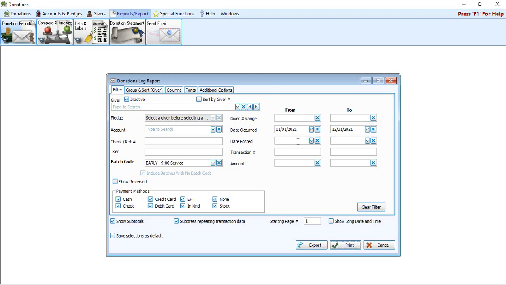Already talked about date occurred, date posted. This is going to be when you were physically sitting at the machine and you were doing something to a transaction. That is your date posted. So if you're like, I know I entered donations yesterday, but I can't remember what donation date I used, you could put that date posted in of yesterday, do a search, and it will show you those transactions.